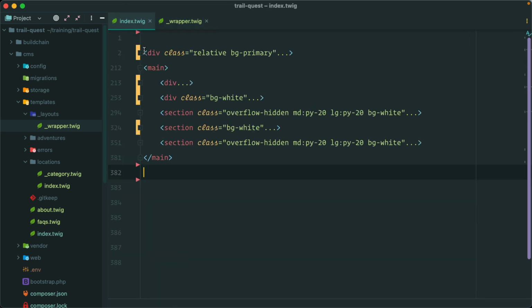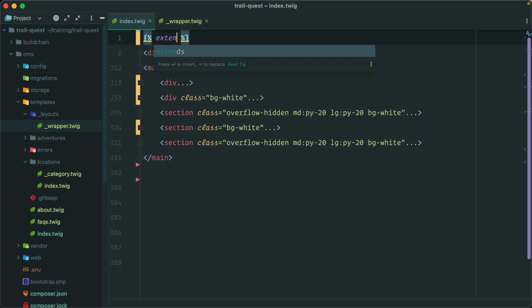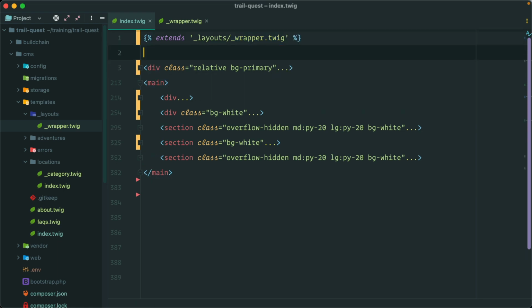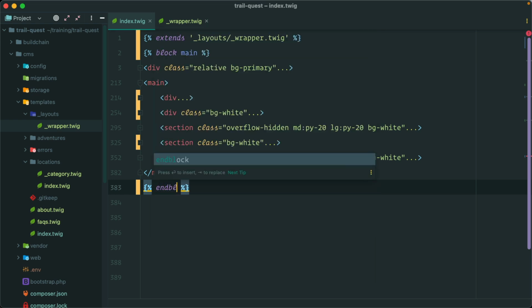Now in our child template, we have to extend. So we're going to do extends, layouts, wrapper, and then we have to set up our block so Twig knows where to grab this markup and inject it. And so we say end block.